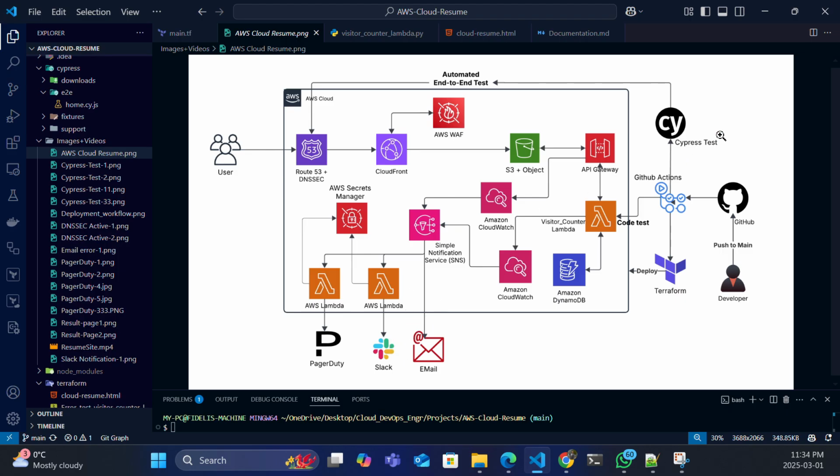All the deployment happens using Terraform. If I push to main, GitHub Actions kicks in, and then there's a code test which tests my Lambda counter code, my visitor Lambda code. If it passes, the whole setup runs. If it doesn't pass, the workflow is going to fail, and I'm going to go and try to debug. But if it passes, the whole setup is deployed, and there's also an end-to-end test that runs to check if the website is actually running and if those things I want to appear there are actually appearing.